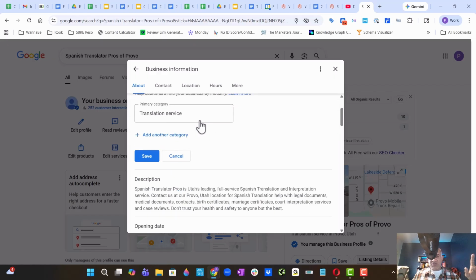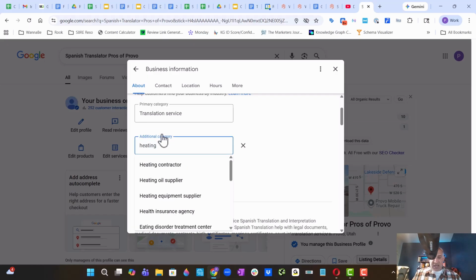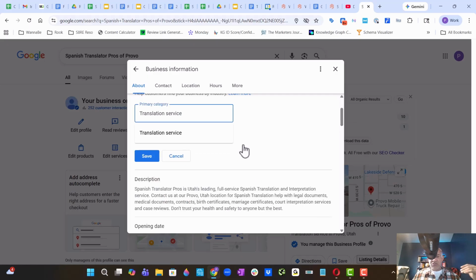Pick the category that serves you best. You can have up to 10 categories. If you're not sure what categories fit you, just start typing in the services that you offer, and Google will jump in and fill it for you. Heating contractor, heating oil supplier, heating equipment, health insurance, eating disorder. There you go. Plenty of options. Choose up to 10 that fit you the best.